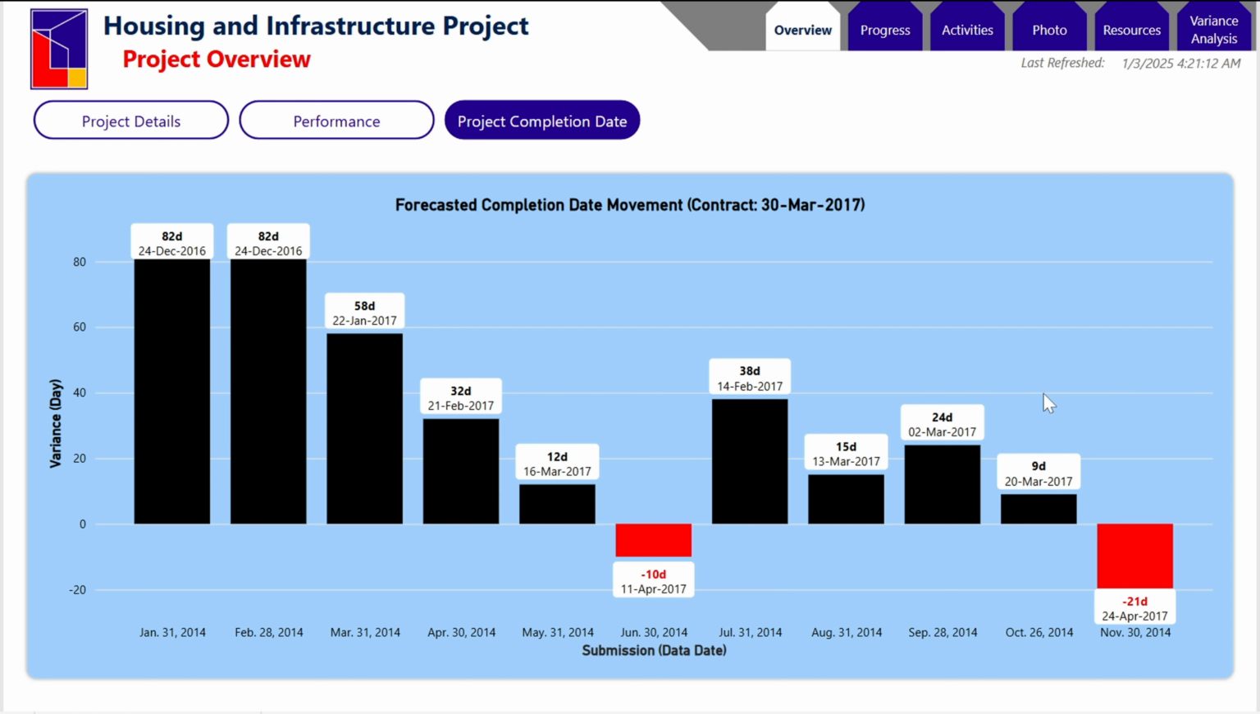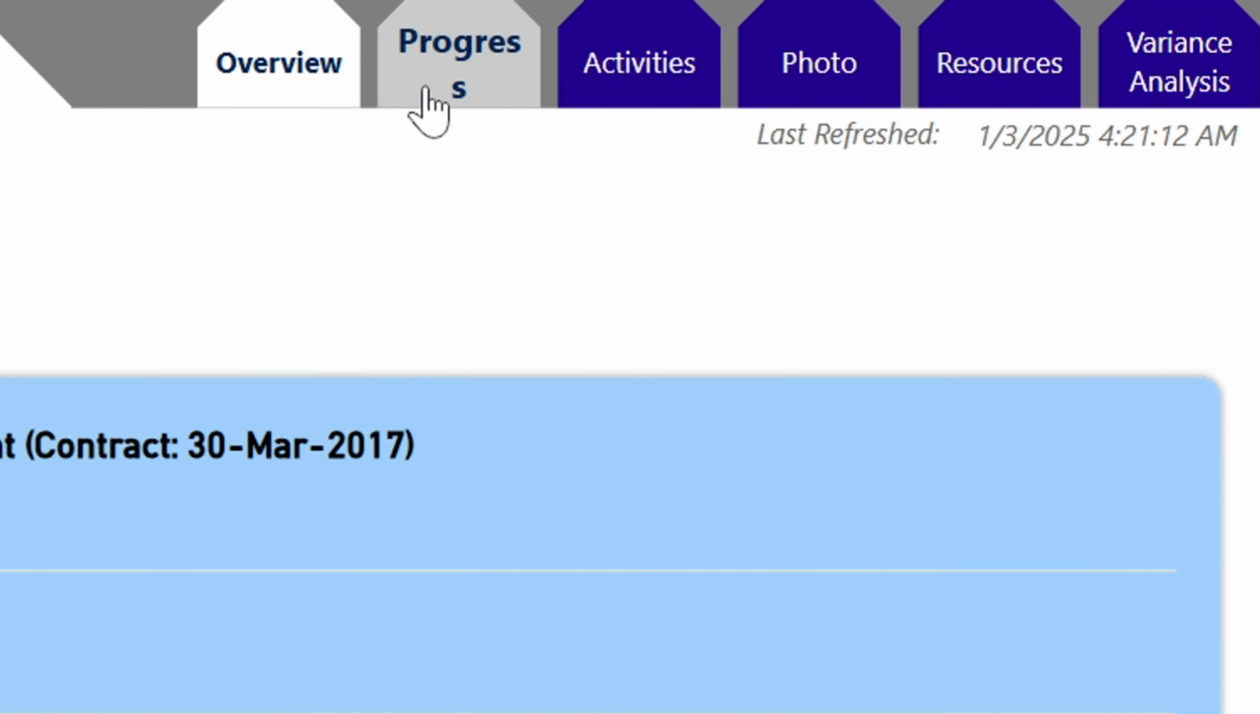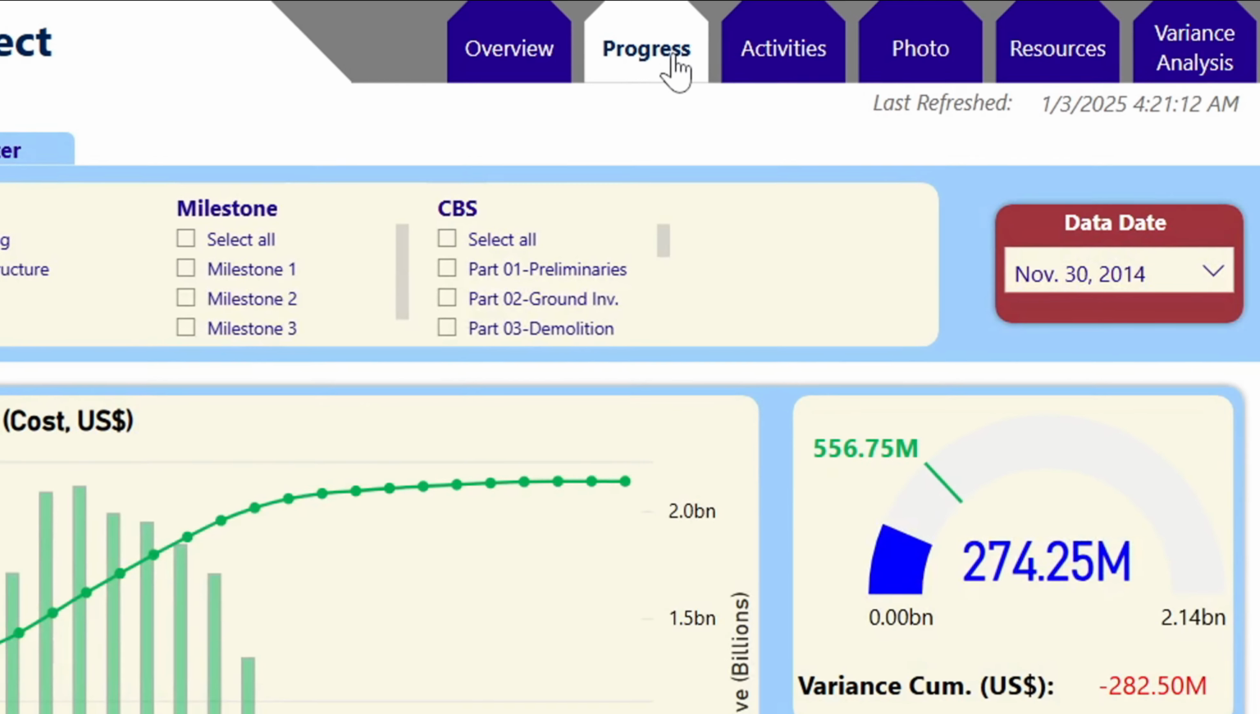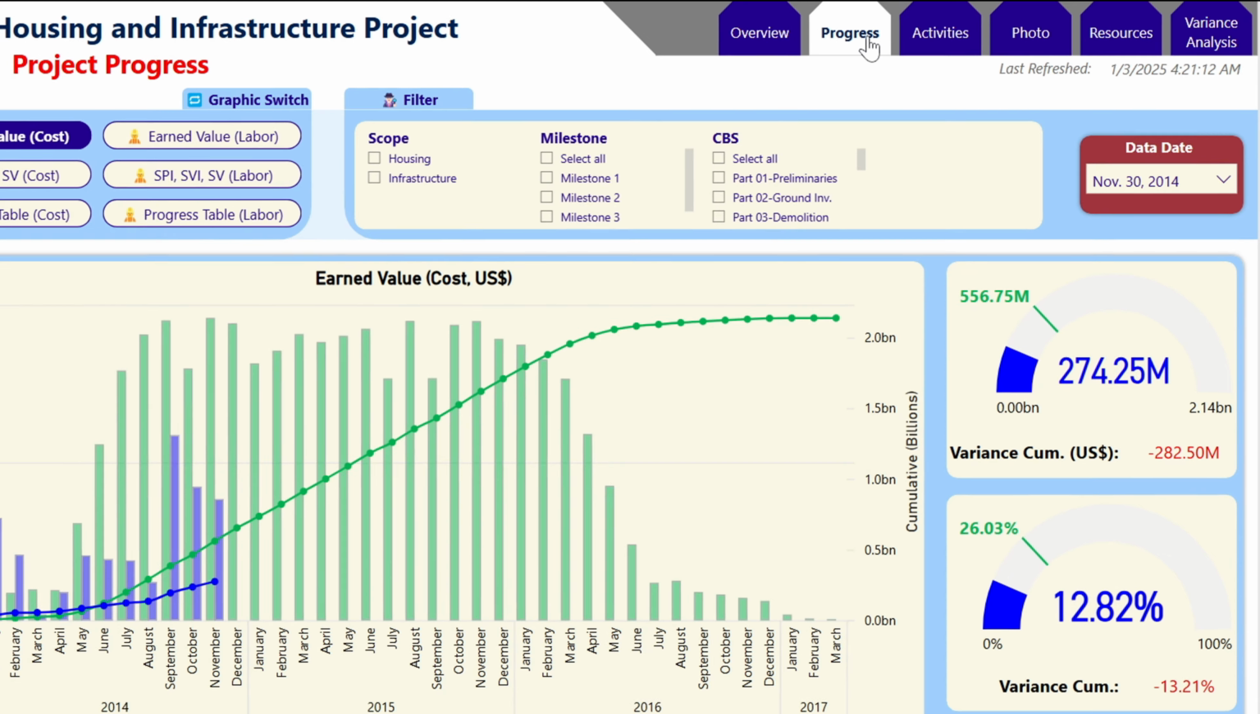So we have all this information available to you, and we are just still on the first page. We haven't even looked at the other pages. Let's go to the next page. You can navigate to different pages by clicking the available tabs here, sort of designed to look like a folder file. Let's head to Progress.